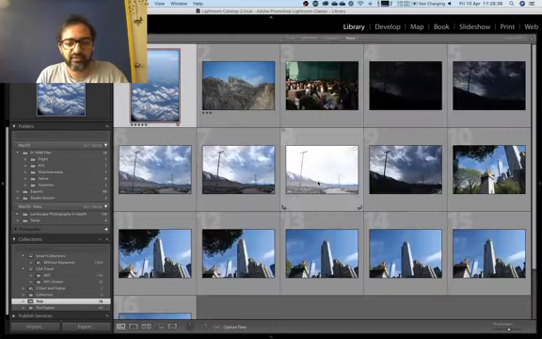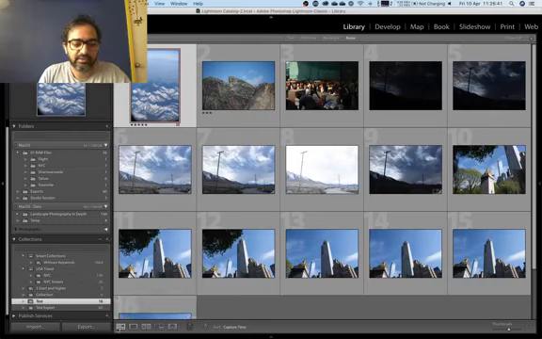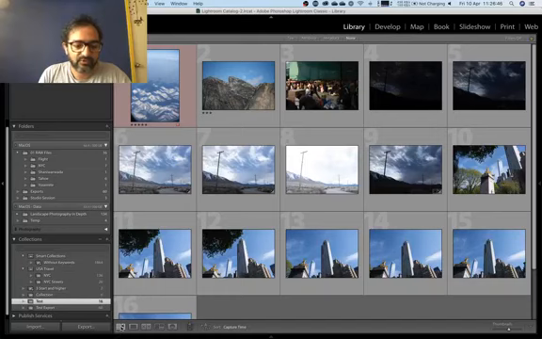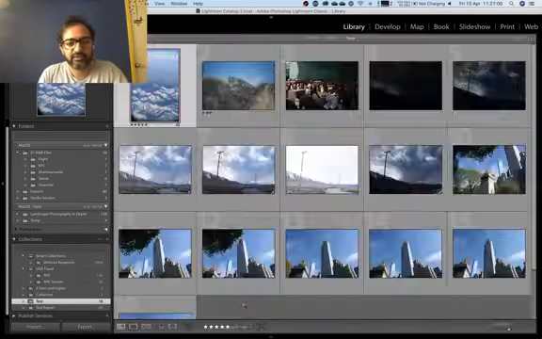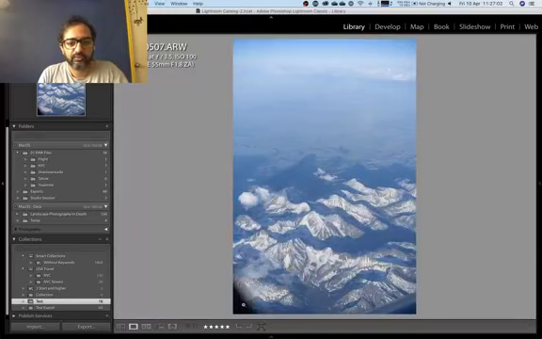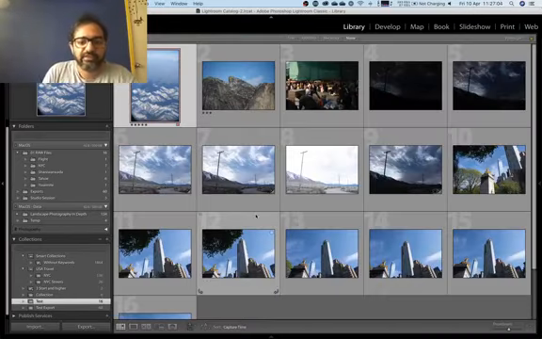Then you have G for grid view. This is the grid view, right? So if you mouse over each one of these, it should give you the keyboard shortcut. There you go. So it says G for grid view. So these are two keys we're using, E and G, to go from loupe view to grid view. Okay. Now the next keys which I talked about were the culling keys, right?